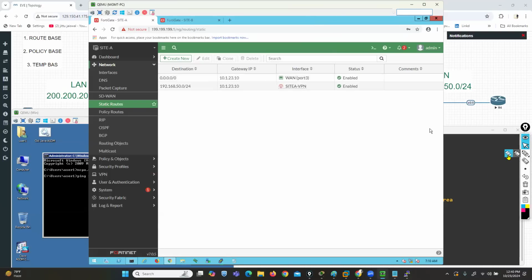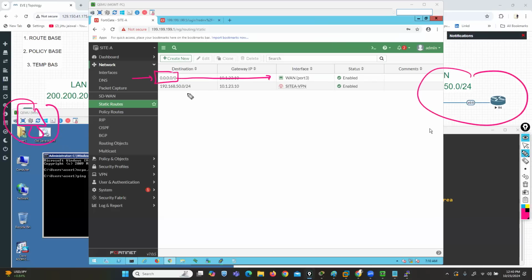My point is, if this inside machine tries to access google.com or facebook.com, the firewall has the route for any unknown destination, with the ISP as gateway. But if this machine tries to communicate with the other branch's private network, the firewall has an entry: you want to go to that particular destination, yes, you can go via the VPN tunnel interface. Clear? So we need to create one more entry.